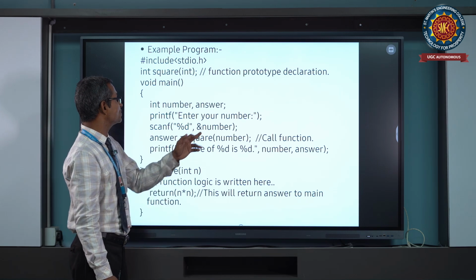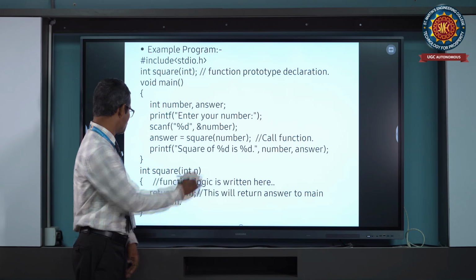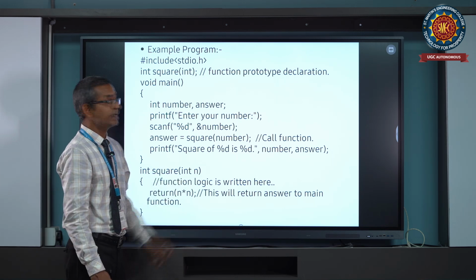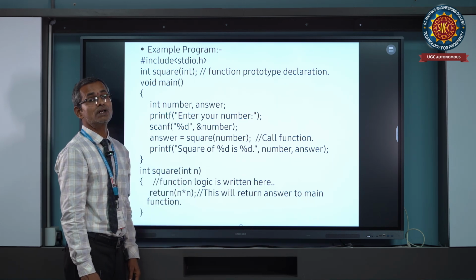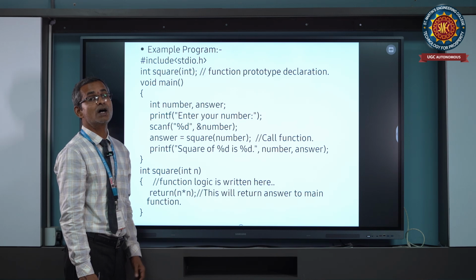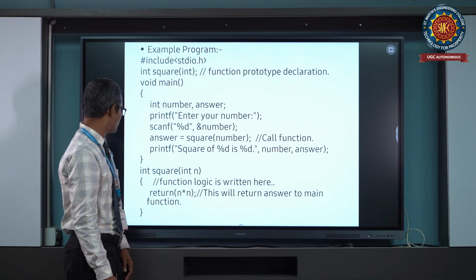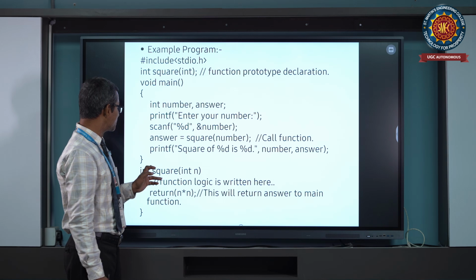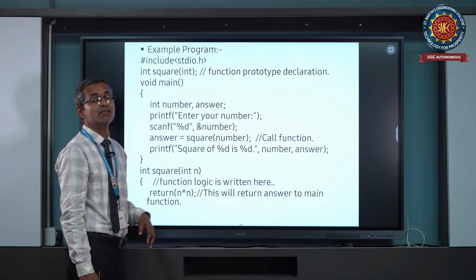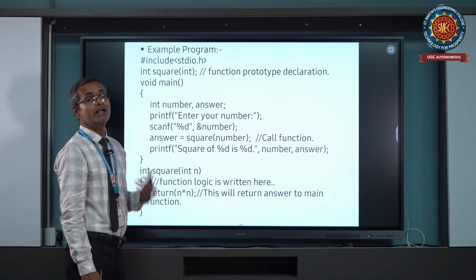Whenever the cursor reaches this one, it goes directly to the function definition. In the function call, the parameters are the actual parameters, which are always copied to the formal parameters. What is the function definition? The syntax is the return type, function name and parameters.